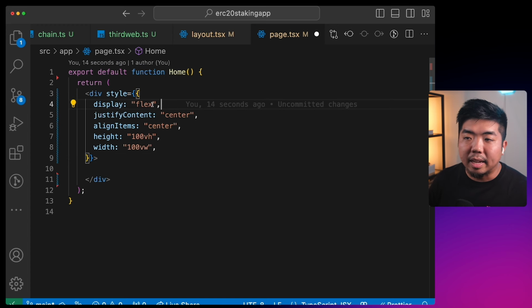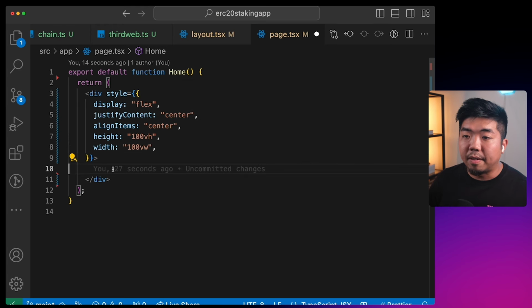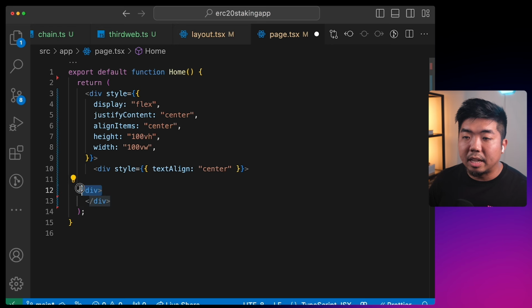So just setting the display to flex, centering everything and giving it 100% of the height and width of the page. And then finally, I'm just going to add a div inside here that centers the text of everything inside that we are going to be creating.